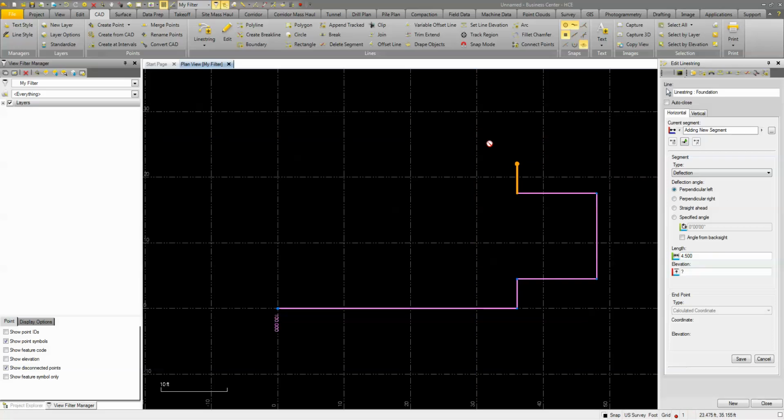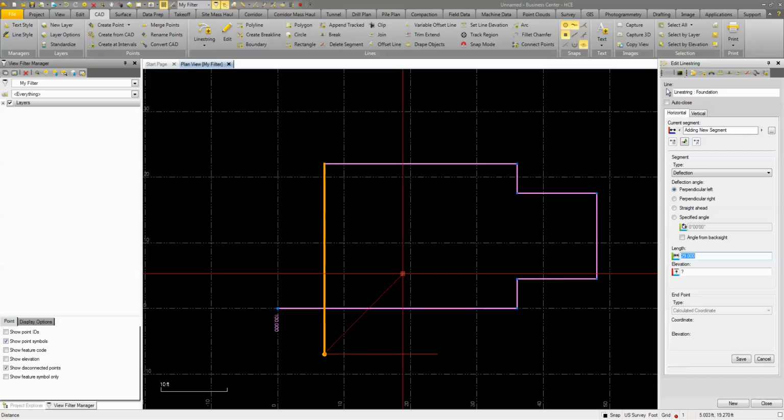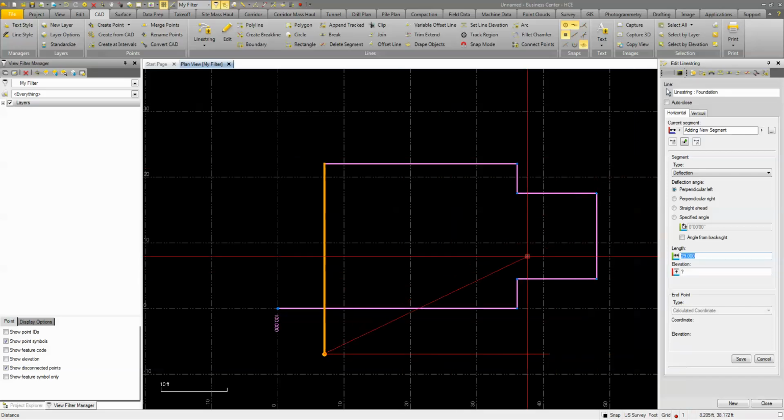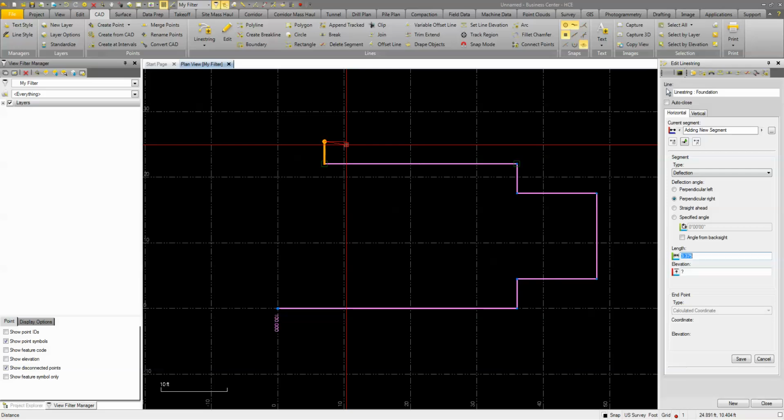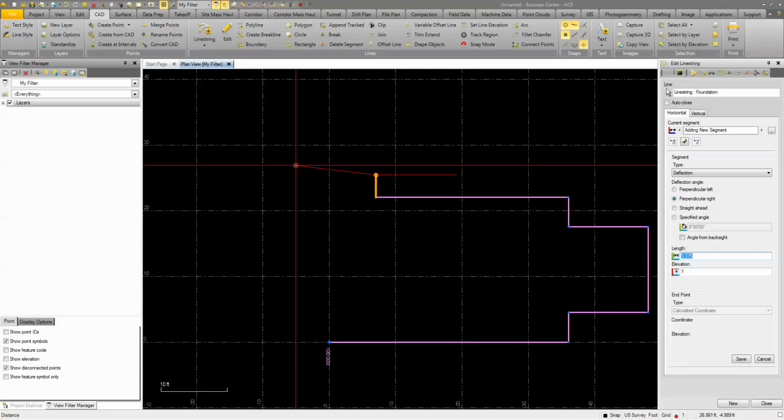Now we're going to go back to perpendicular left, and we're going to go a distance of 29 feet. So we're going to put in 29. Oops, I hit it twice. So let's Control Z to go back once. Add another line segment. We're going to go perpendicular to the right, and this distance is going to be 3 feet, 4.5 inches. Enter. Now we're going to put in this angled bay window.